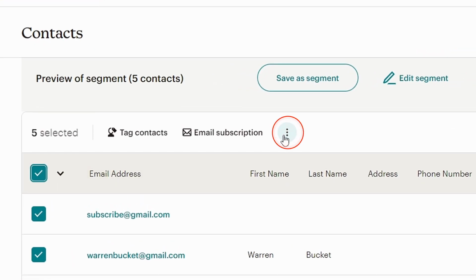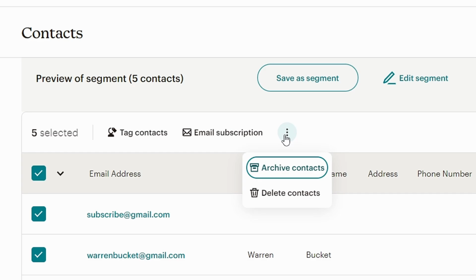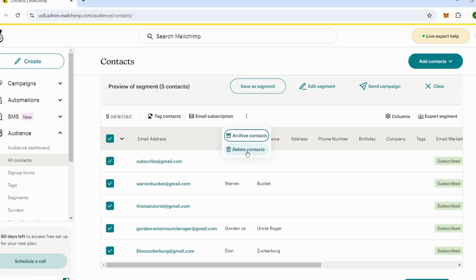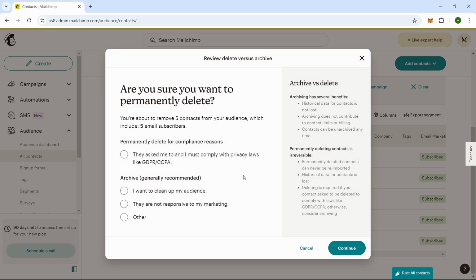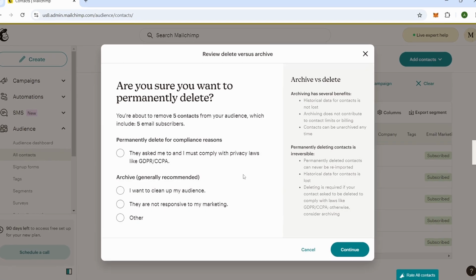Once you have selected the contacts you want to remove, go to the top of the page and find a vertical three-dot button. Click on this button to open a drop-down menu. From the menu, choose Delete Contacts. This action will open a new window with options on how you want to handle the selected contacts.